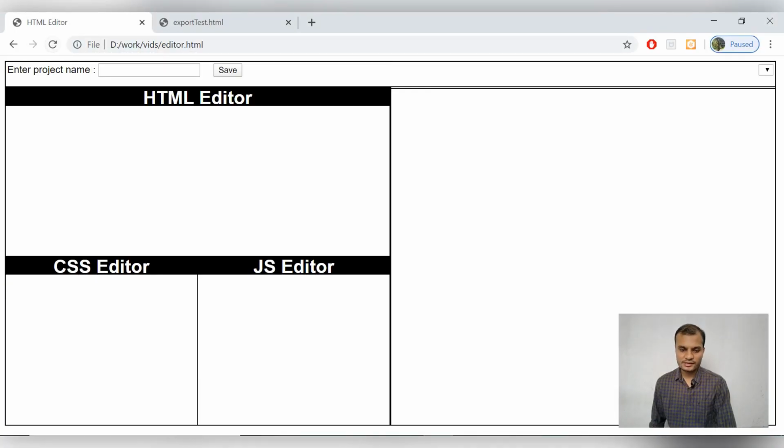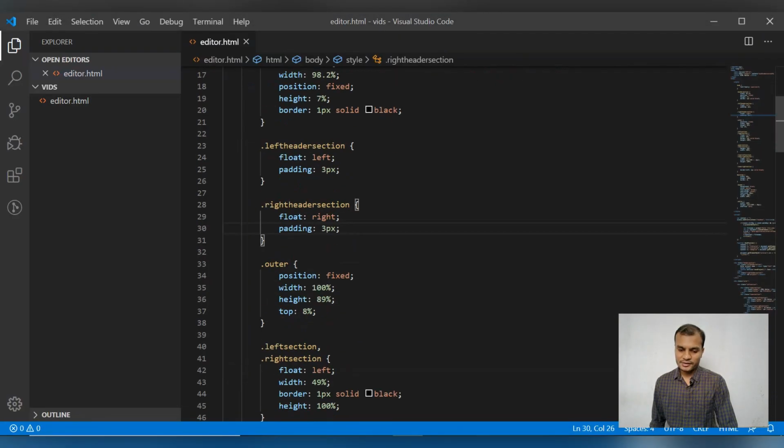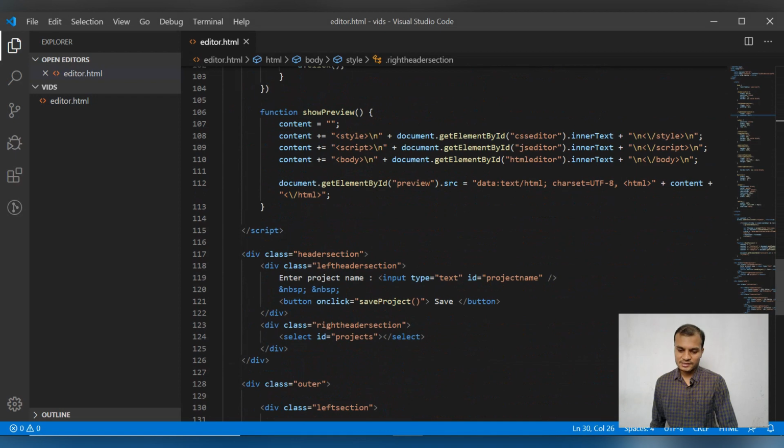You can see that our structure is ready. There is "Enter project name", so the user will enter some project name, and if he clicks the save button, it is going to be saved. And in this drop down, the saved projects will appear, and if the user selects any of these projects from the drop down, that code will be loaded in this HTML, CSS and JavaScript editor. That is the purpose. Okay, so let's go to the code now and define this save project function.